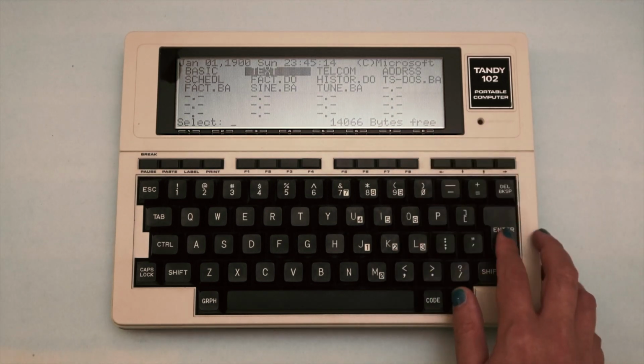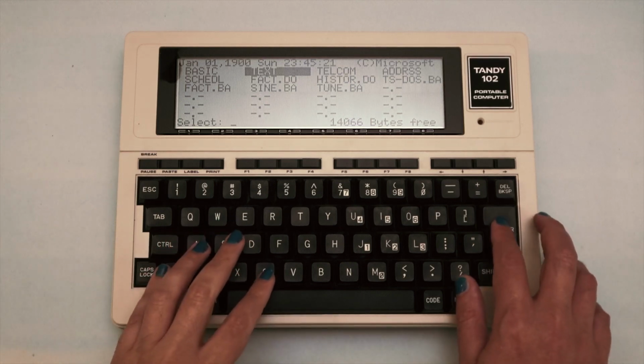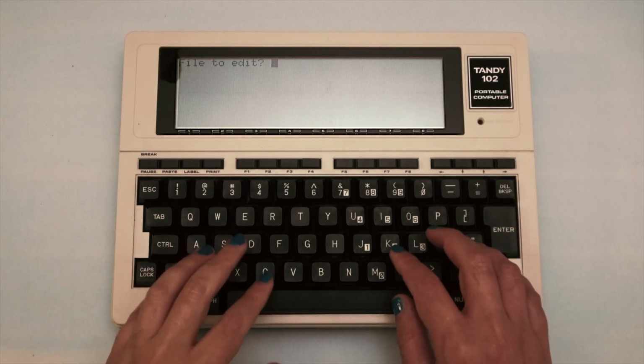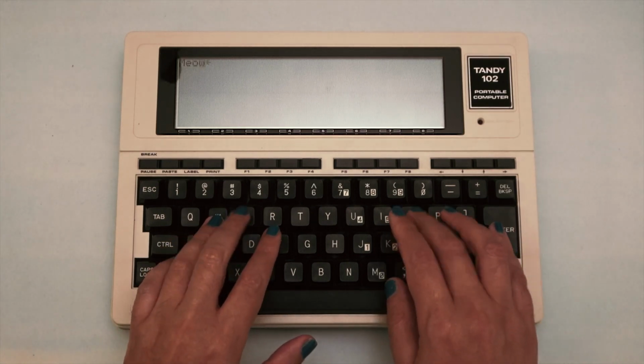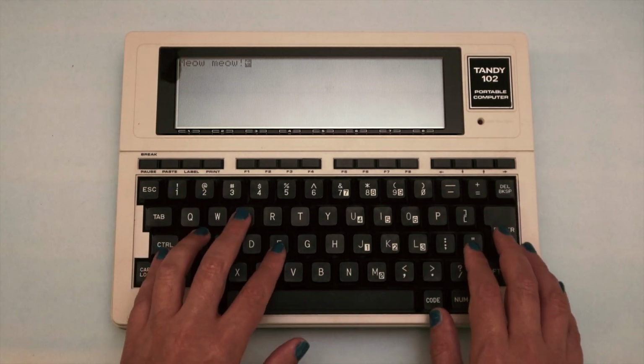This is a simple word processor. When we start it, it asks for a file name to edit. I'm going to create a new document called Meow. And then you can just start typing. The keyboard is actually quite nice on this machine.